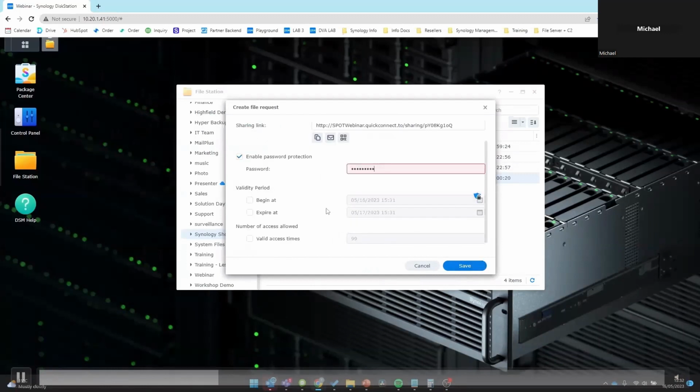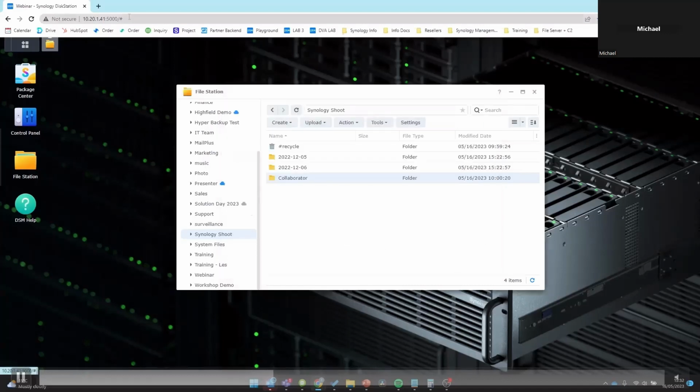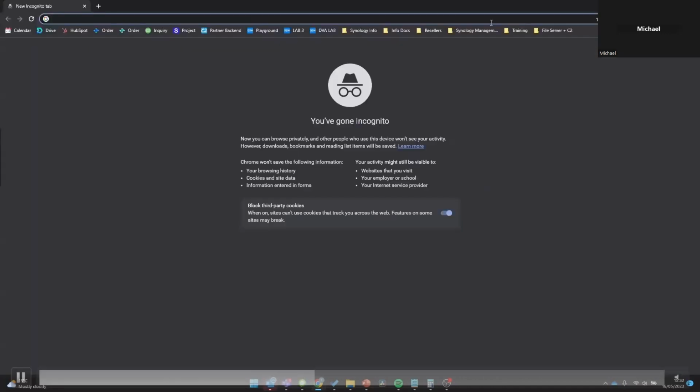But there's also options to set periods where people can access it. And you can also set the number of times that it can be accessed. So we're going to click save on that. And we'll open up an incognito browser and paste it in, just so you see that it's a completely separate session.